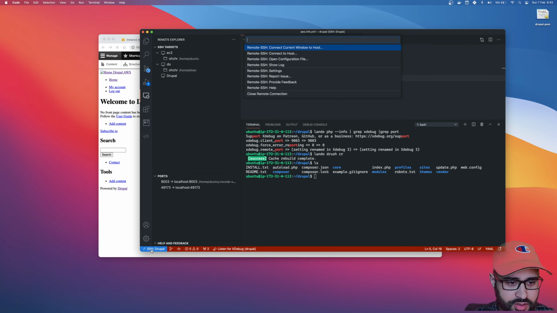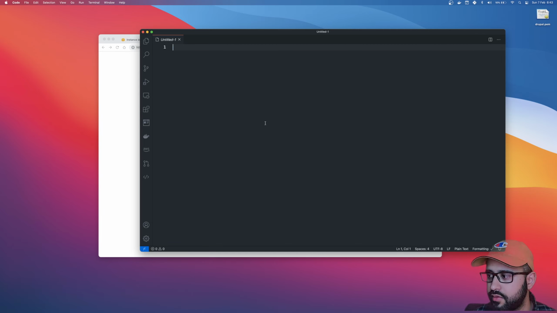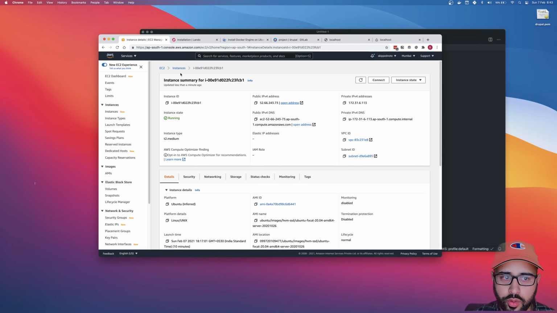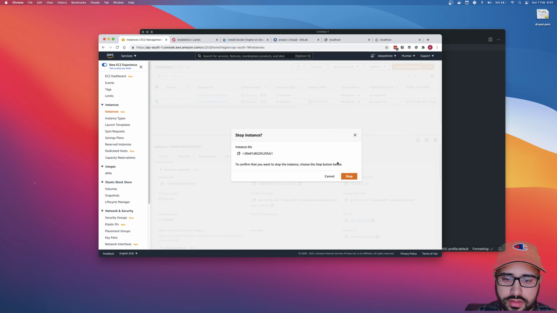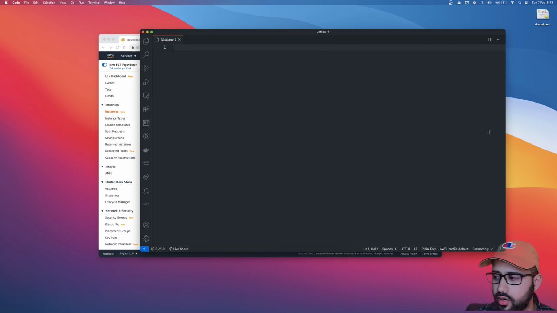Just click on SSH Drupal and close remote connection, right? And you are disconnected from your server. And if you don't necessarily want to continue working and don't want to be charged, what you can do is go to your instance, right click and stop the instance. So with this, your instance has stopped and you are not being billed, right?